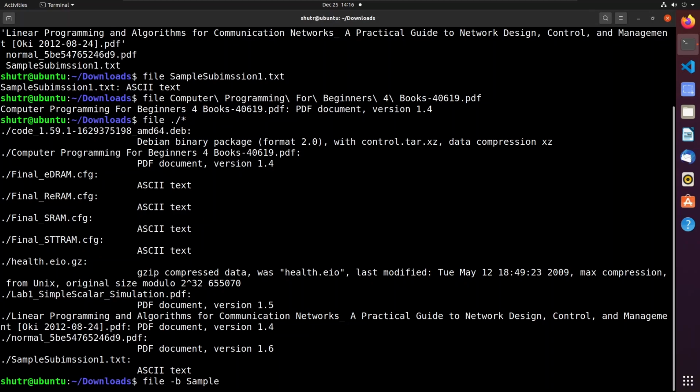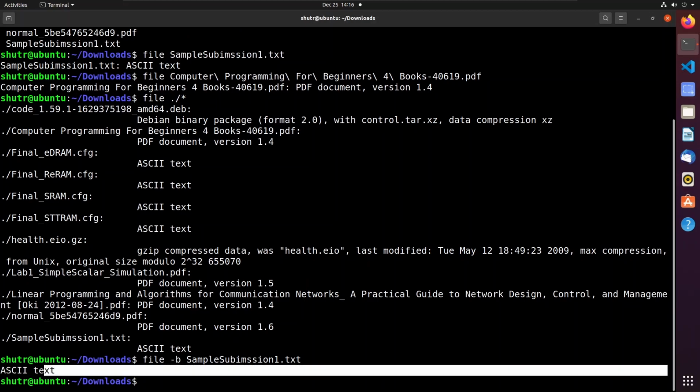Let's get a brief description of sample submission. It says that it is ASCII text.